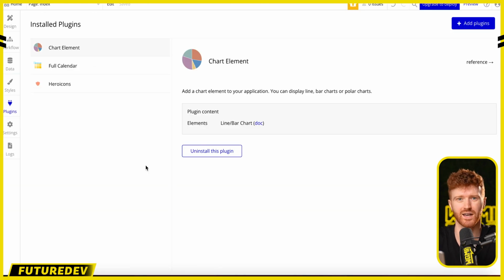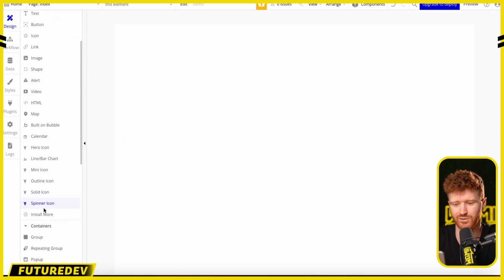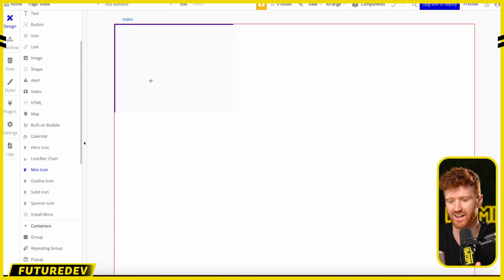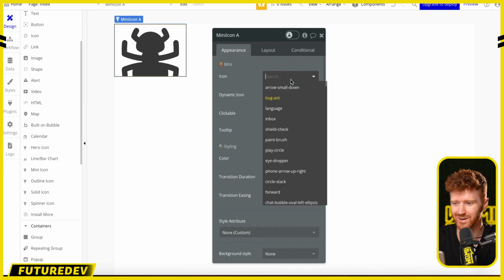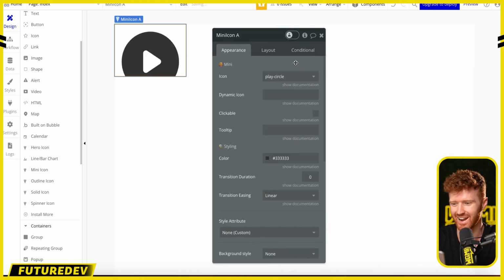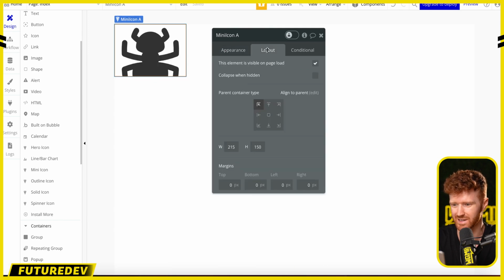So we're back in our plugin page, and we want to see what these designs look like in our front end. Just go to design, and now you can see that we have a few different options here. We have calendar, we have hero icon, line and bar chart, then a few other mini icons. I don't even know what that means, but we can drag these on to our application. So for example, we have this mini icon, which looks like a spider, so it's a bug or ant. And they have a bunch of different icons available in our editor. Again, you're going to want to make this bigger, so let's make it a little bigger so we can see the whole thing.